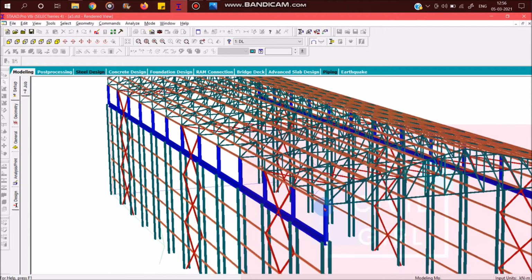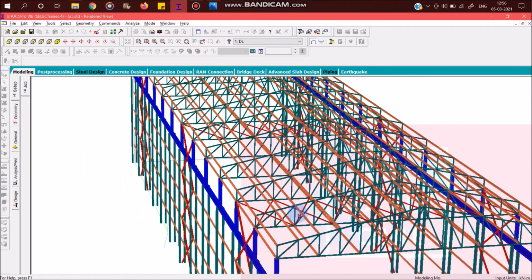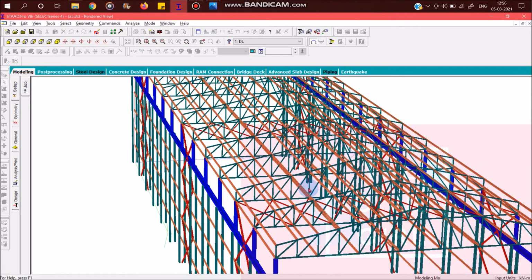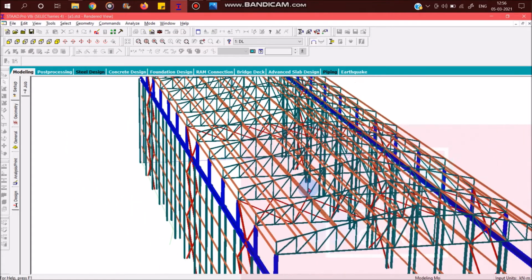Since this is an already completed model, and for me it passed only at this point, therefore I'm going to provide it like this. So this is our structure.